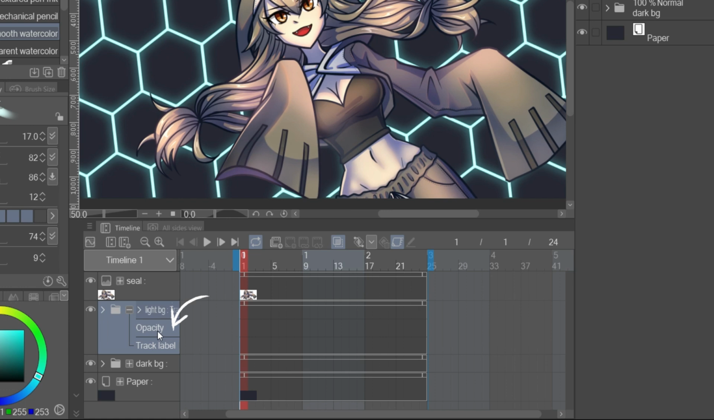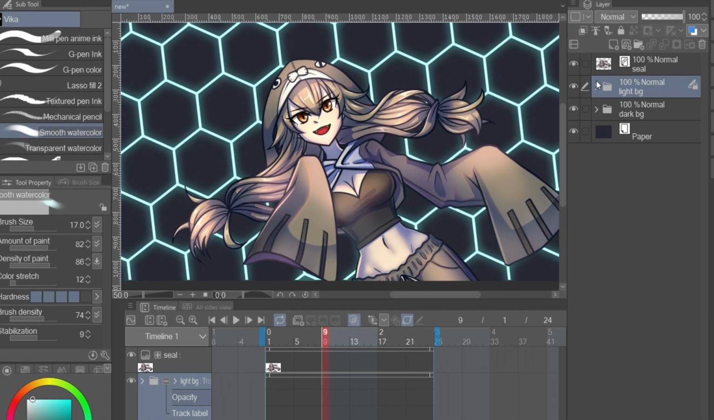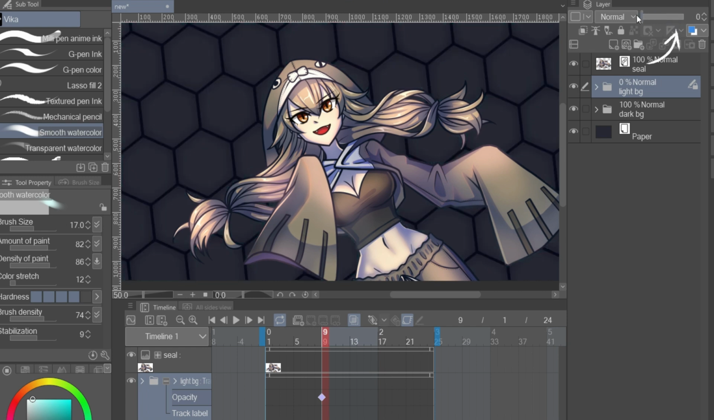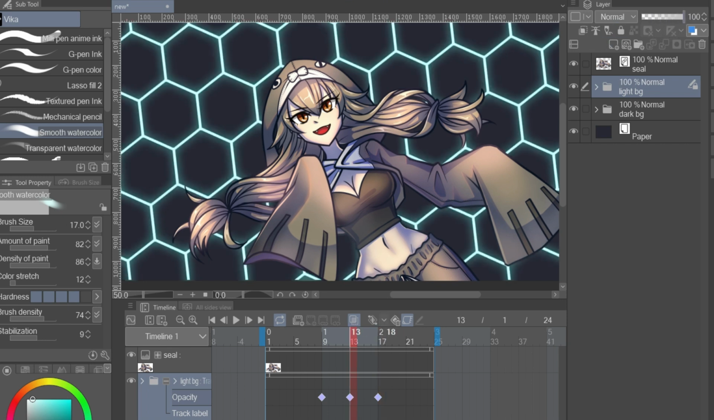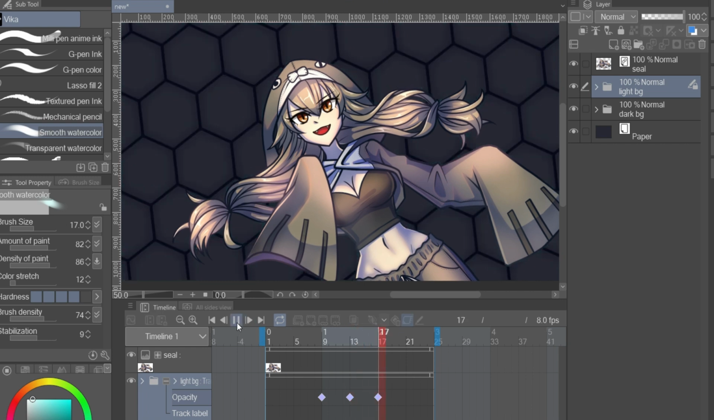Click on the opacity bar, then click on the cell where animation will start, and adjust the opacity down to 0. The keyframe will automatically be created. Select the cell where the animation will end, and click on the Create a new keyframe icon. This keyframe will have the same opacity as the start cell. Click on the middle and adjust the opacity up. Now you get a very easy illuminated background effect.